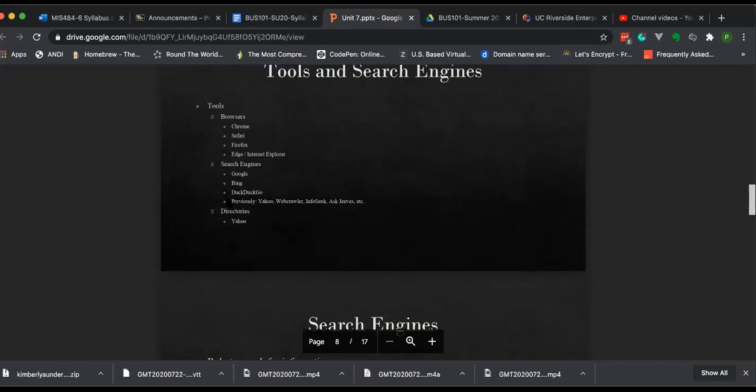Previously, we've had Yahoo, WebCrawler, InfoSeek, Ask Jeeves, etc. Okay. There's been a whole list of former search engines that don't exist anymore. And then we have directories like Yahoo, where they kind of organize information together for you.